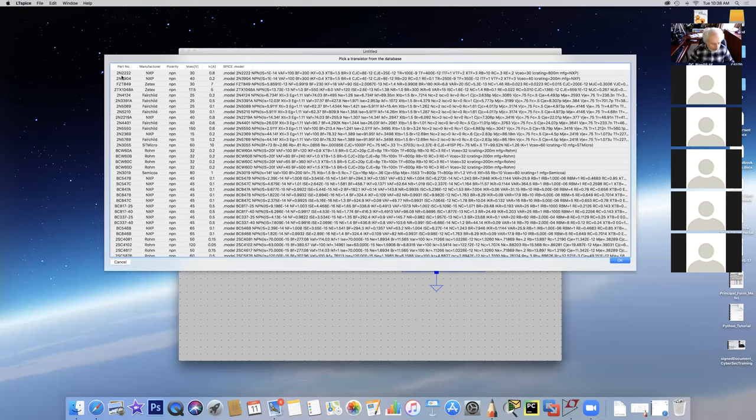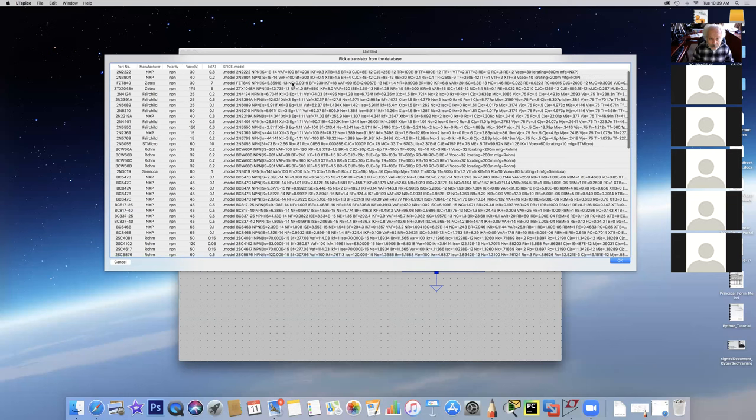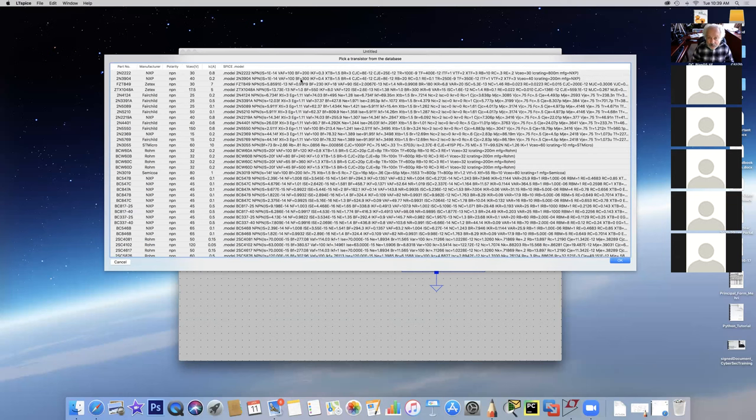Let's say in the lab, this is what's on the inventory. You have a 2N222, then you have a Fairchild. I think we have those. Hang on a second. The 2N3904. That's probably the one you used in the lab. And that has a beta forward of 300 almost, BF here.